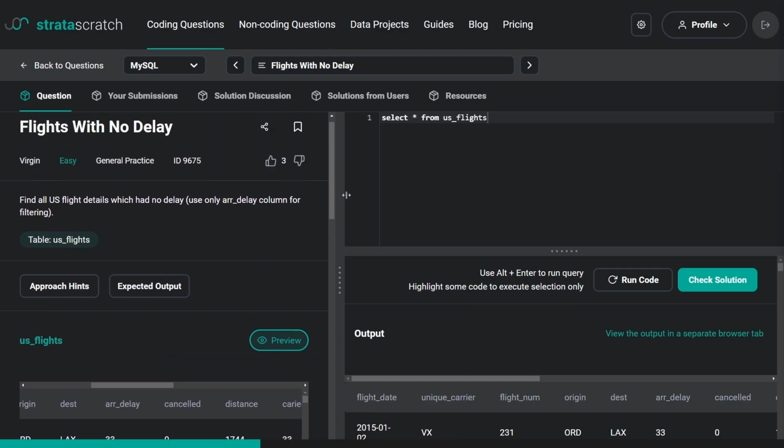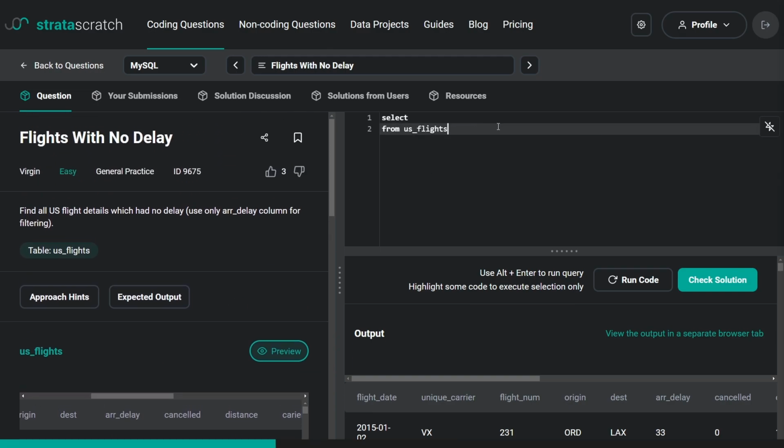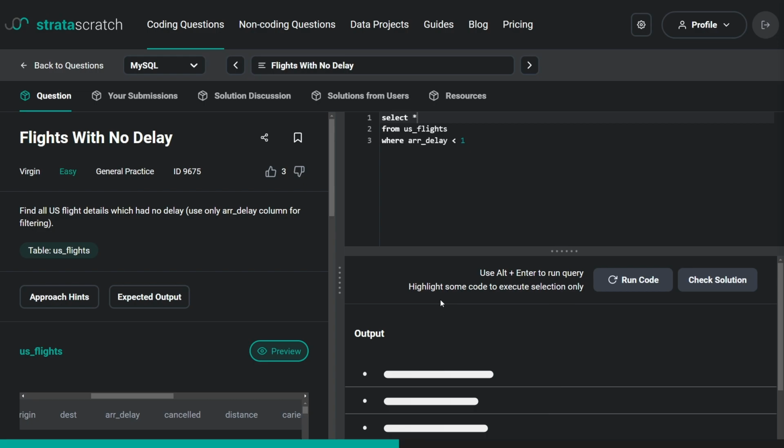I'm going to copy this one. We're going to put this filter here where this is less than 1 actually, so it could be 0, which is fine. No delay still with 0. So if it's less than 1, there's no delay. Now we have to select the flights, so probably flight details, so all of the columns.